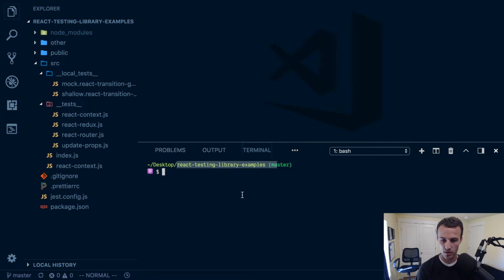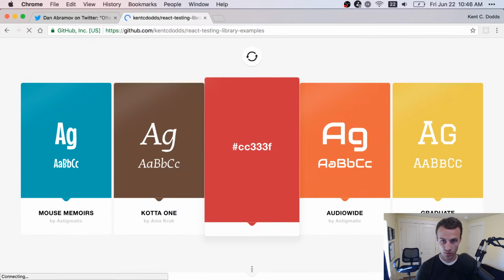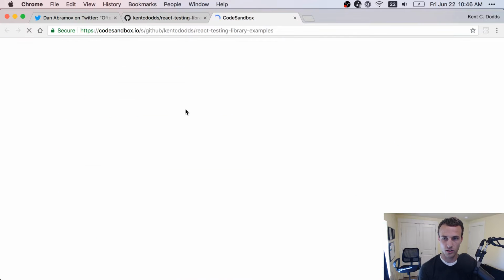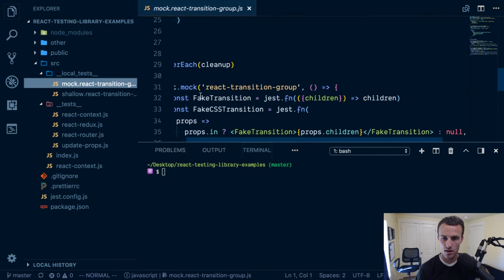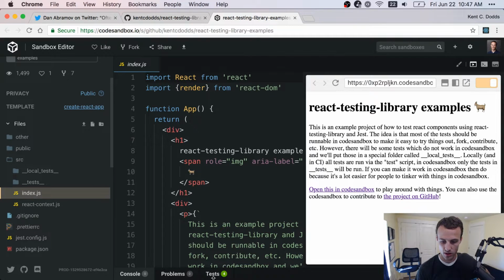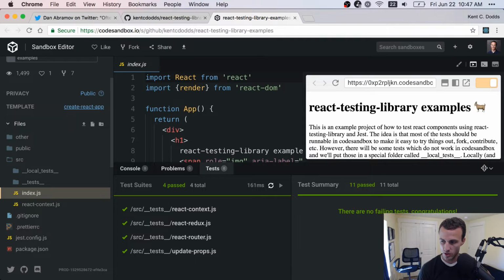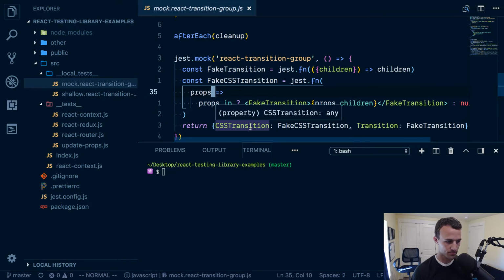So we have this repo called React testing library examples. And that repo is actually kind of cool because it runs in Code Sandbox. So we can't do Jest mock in Code Sandbox. And so we have these local tests, and I have Jest all configured so it'll run both of them locally, and then Code Sandbox will only run the ones in tests, because Code Sandbox can't do Jest dot mock like this. It doesn't support that, but it can do lots of things, and so that's why we have this here, so we can run things in Code Sandbox. Anyway, maybe I'll put a link to that in the description later.